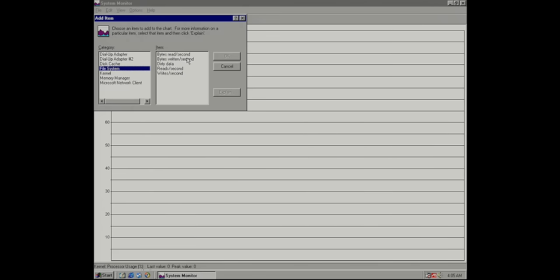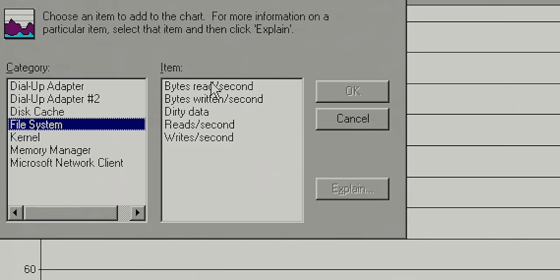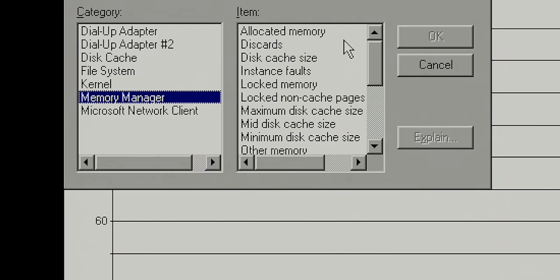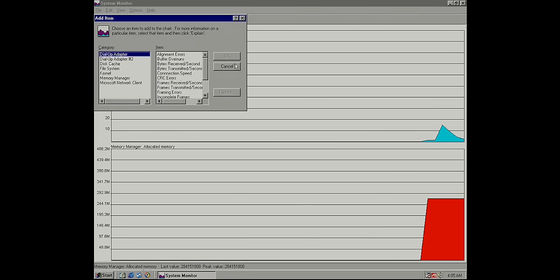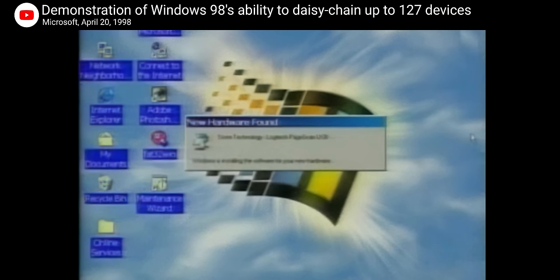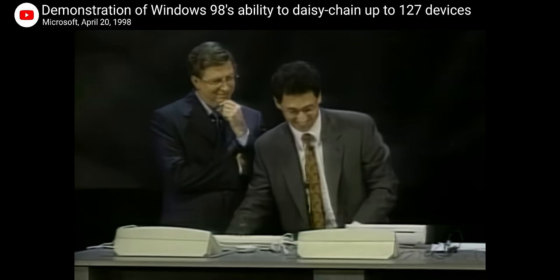So our file system, we can see the amount of data being read or written to, memory manager, how much memory is allocated, and we can see that that caused the CPU to work a little bit to show that. Oh yeah, you can connect to another computer to log that computer's information. Yeah, this is actually pretty useful. Seldomly used, because you weren't multitasking that much, because Windows 98 was unstable.